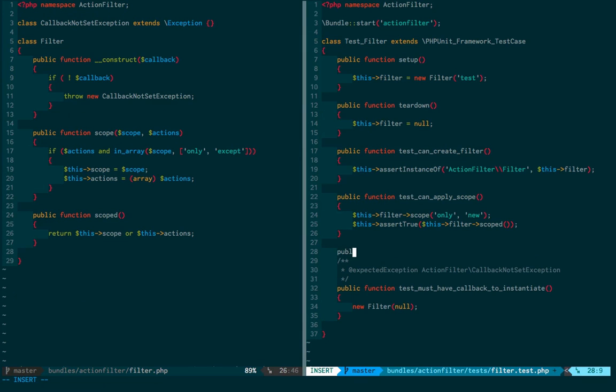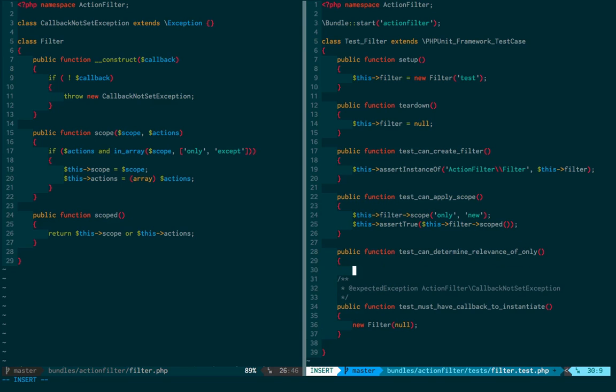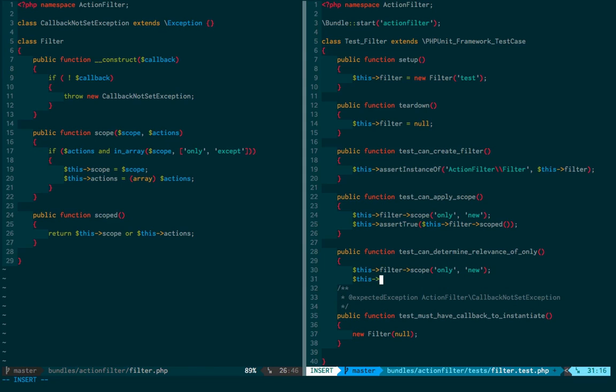So let's go ahead and make a new test for determining if we can test the relevancy of the only that we just declared. Relevance of, wow, only. So we're going to do the same thing we did above, scope only new. And then instead of asserting that it is scoped, we already know it's scoped, so let's do this filter is relevant to new.